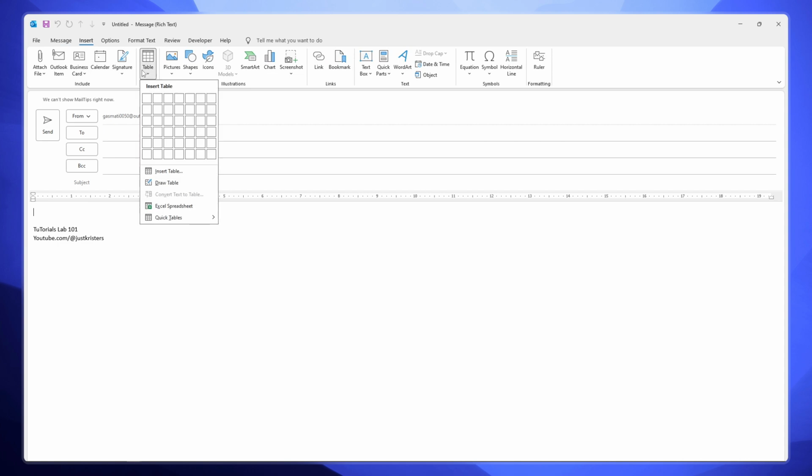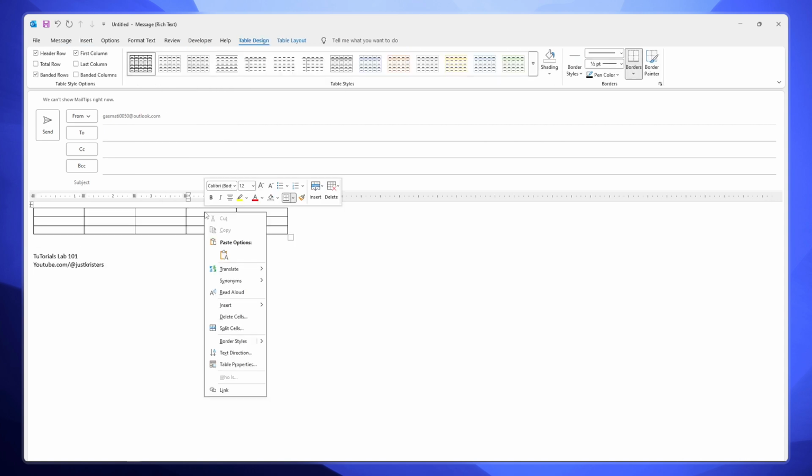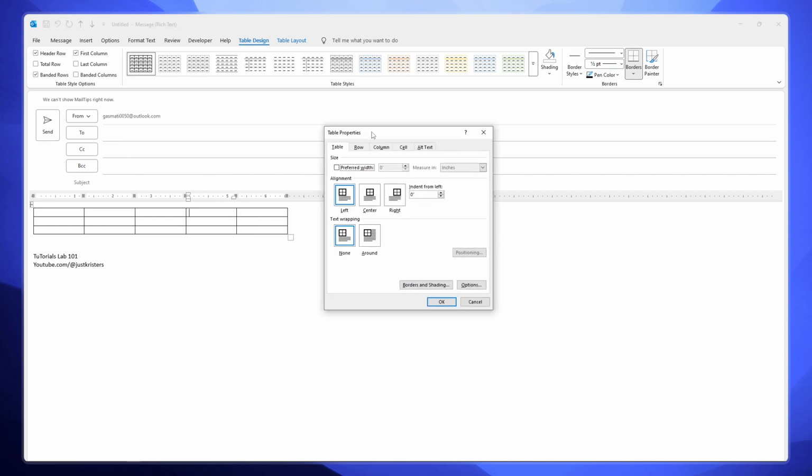Once the table has been added, simply right-click anywhere on the table. This will bring up a context menu with several options for managing your table's properties and settings. Now, from this context menu, look for and click on the Table Properties option. This is where all the advanced formatting controls for your table are located.